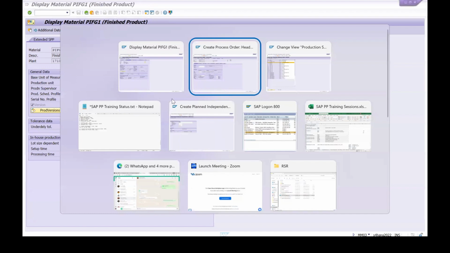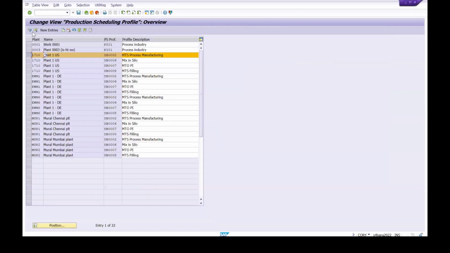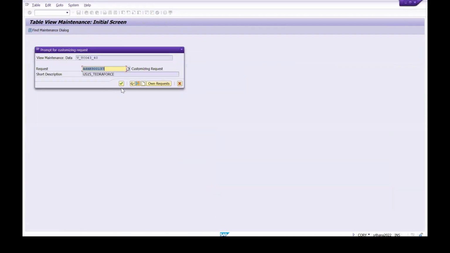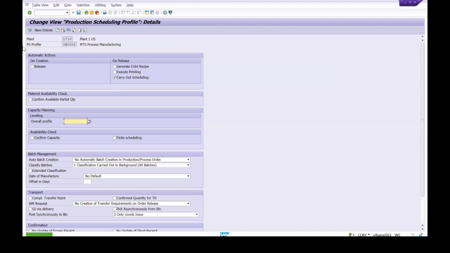Now, I'm coming to this production scheduling profile. I don't want to go for automatic release. I want to go for manual release in two steps. At a later stage, we execute the release. For the time being, I'm deactivating it, meaning I would like to create in one step and release as a second step. This is a config change. So I deactivated automatic release. That means the system will not release automatically. We need to release as a second step once the process order is created.